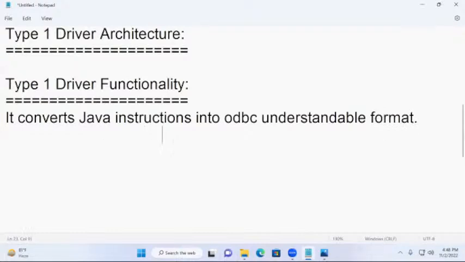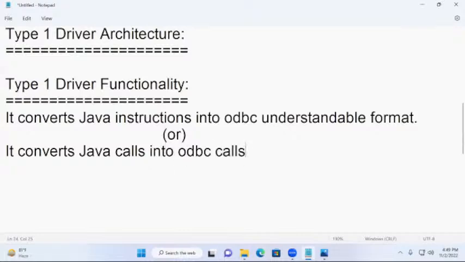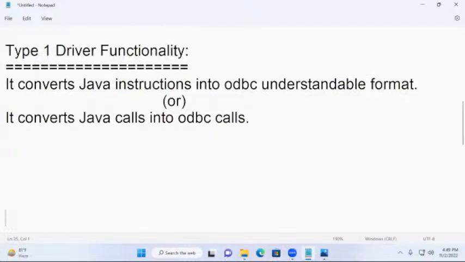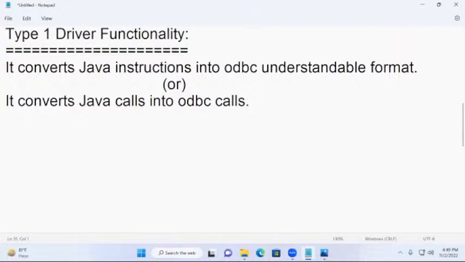It converts Java instructions into ODBC understandable format. Otherwise, you can call it converts Java calls into ODBC calls. So the type 1 driver just converts into ODBC understandable format. That's it.